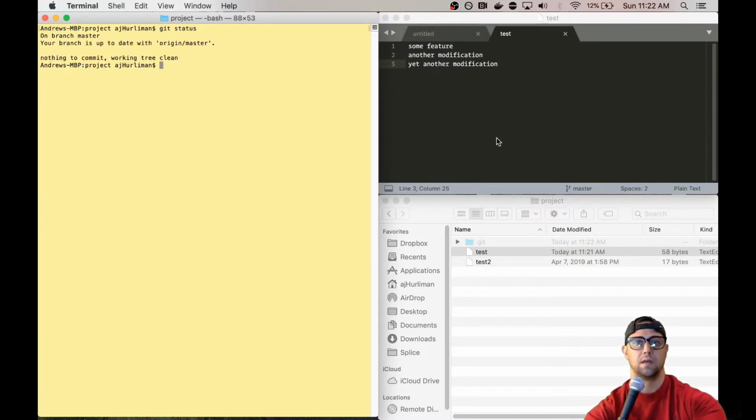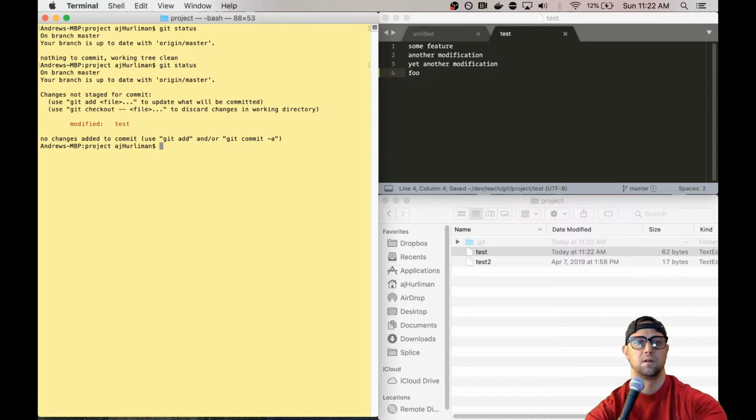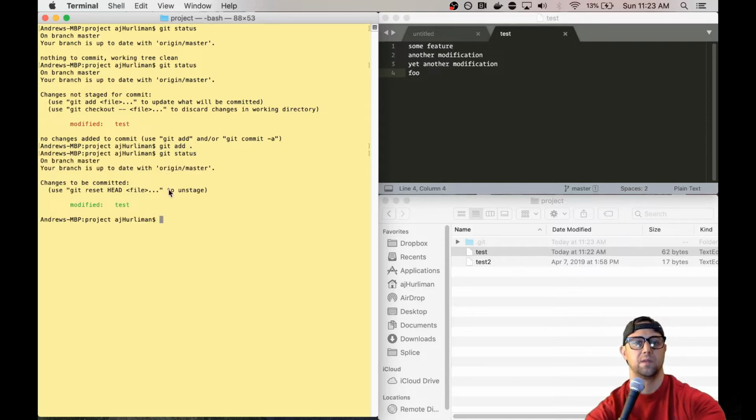And we're going to make some modification here. And you can see there's our modification. And let's say that we added this to staging. And there it is. It's ready to be committed. And we want to unstage it. So it says right there, git reset HEAD and then the file to unstage.